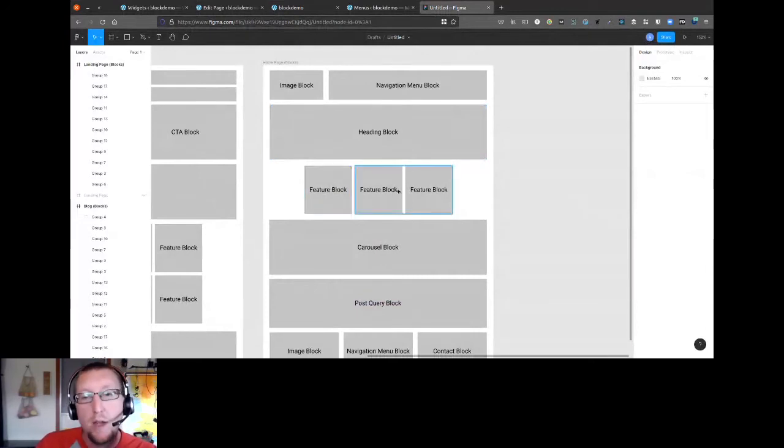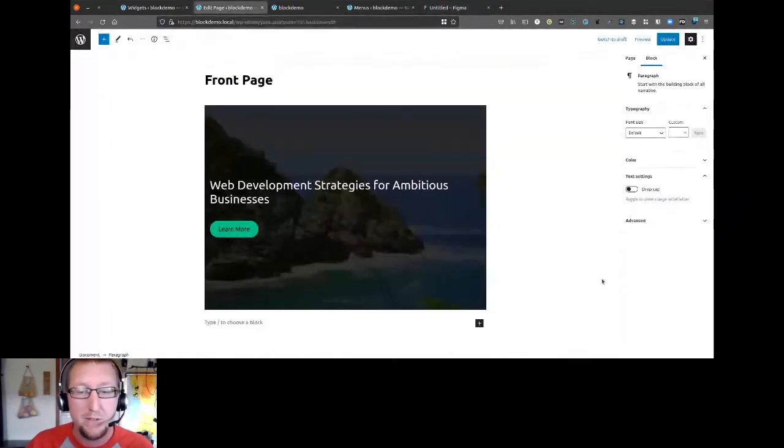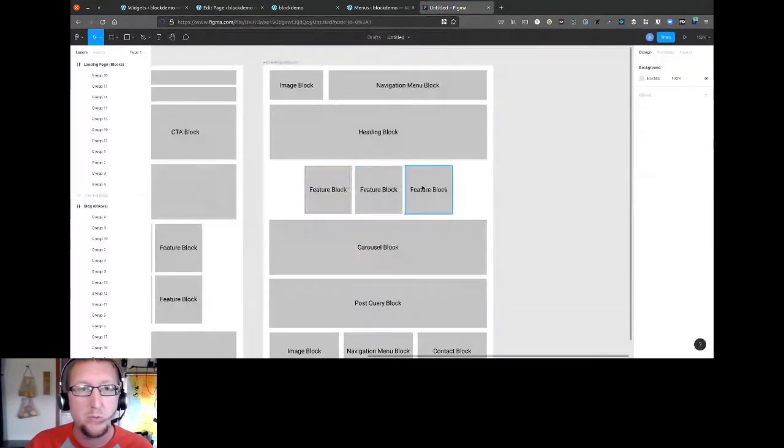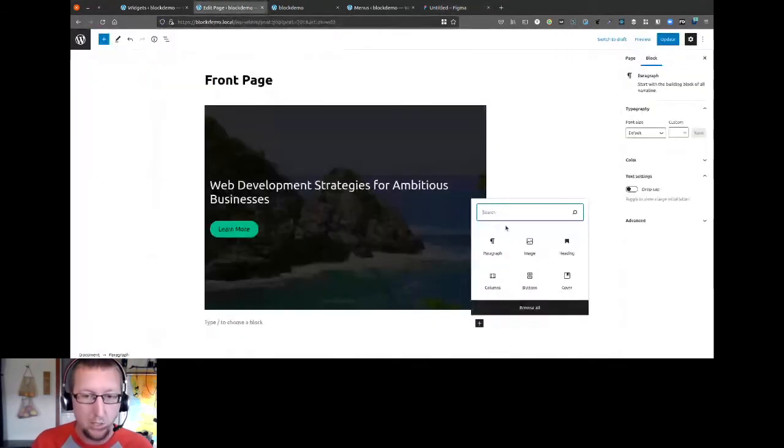Okay, so next up are these feature blocks. Now I'm actually going to do these without creating a custom block first. And if that works, after doing that, I'm then going to take that and turn it into an ACF block so that we can reuse it a little bit easier. So a feature block. Let's think, if we look here on this example, we have 3 columns, right? So we'll first create a columns block.